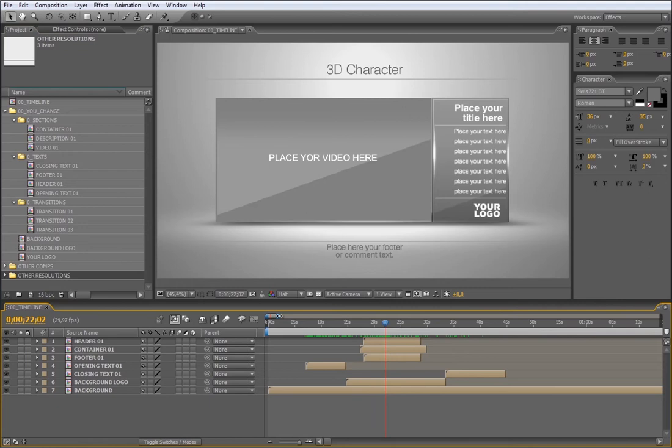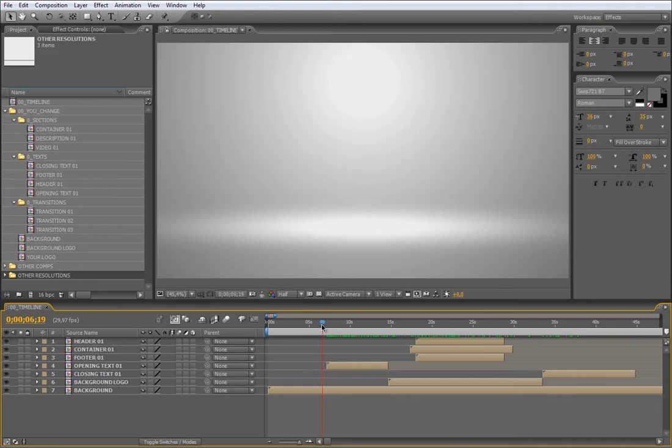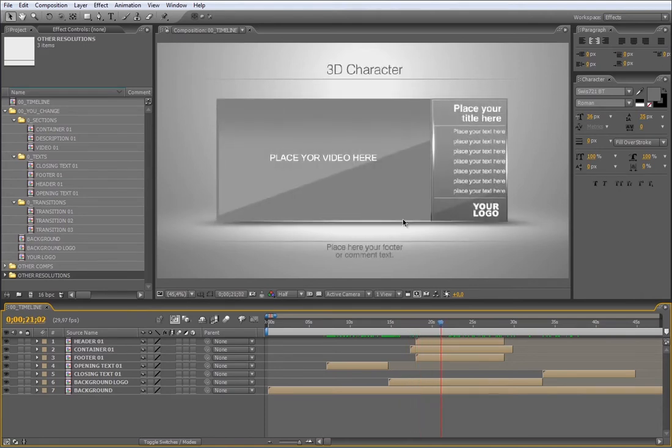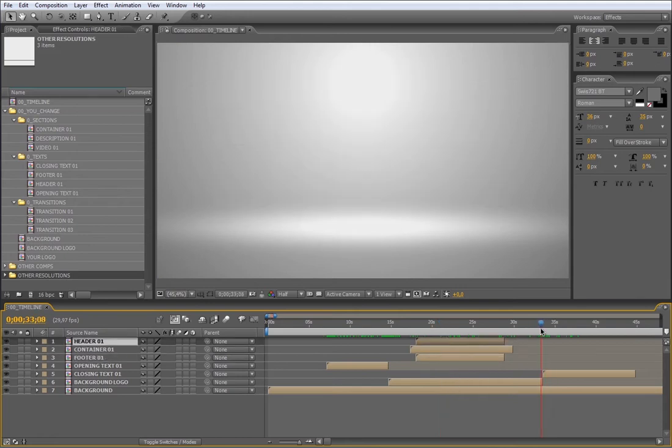I have already placed all these compositions in the timeline just to show you how all this works. This first composition is the opening text 01, which has this in and out animation. This other is the background logo, which has this opening text animation. Over this composition, you can place the container composition, which contains this description text and the video placeholder. You can complement this one with a header text and a footer text composition. And finally, a closing text composition. This is one of the thousands of configurations that you can make. Your imagination is the limit.